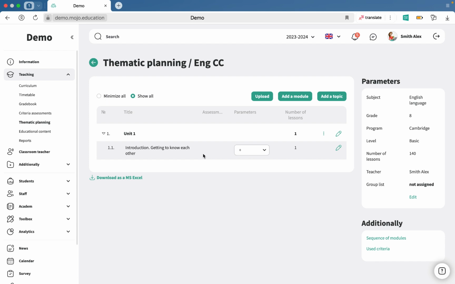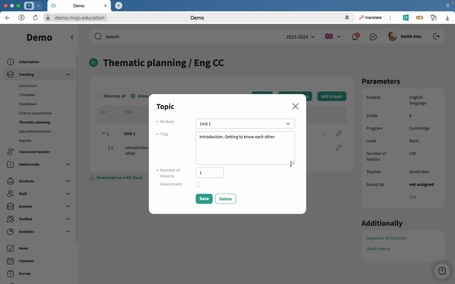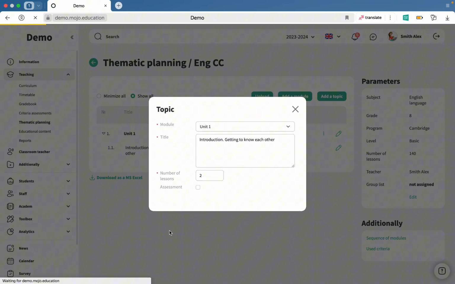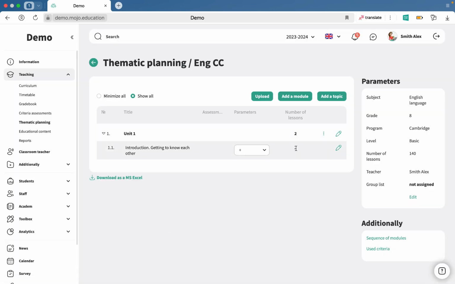In this way, step by step, you can add all topics related to a given module. If you want to edit a module or topic, click on the pen icon on the right. Here you can change the module to which the topic belongs, rename it, change the number of lessons for this topic, add a check mark, and save the changes by clicking the Save button.